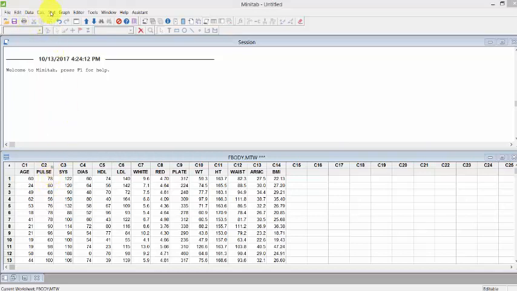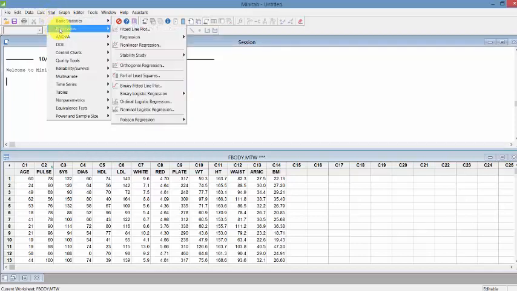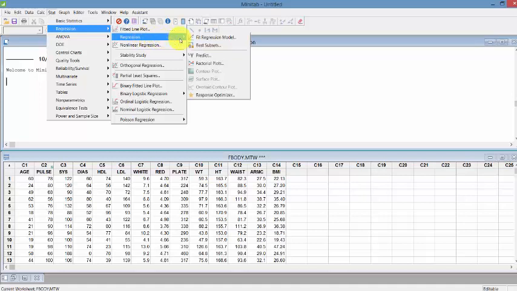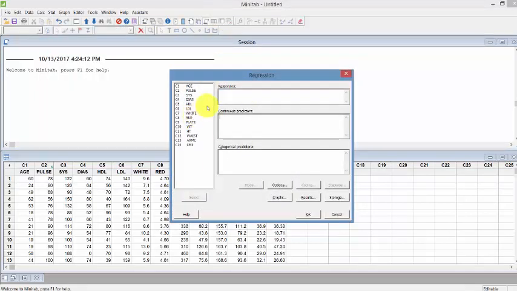So to perform regression on that, you would click on Stat, Regression, and then Regression again, and then Fit Regression Model. So this is the pop-up box that you get. In the response box, you want to put your Y variables. My Y variables are going to be the pulse. And then in the continuous predictors box, you want to put your X variable. And for me, that will be age.